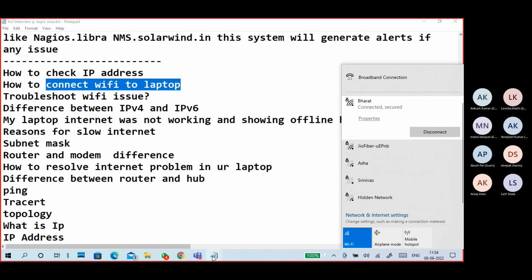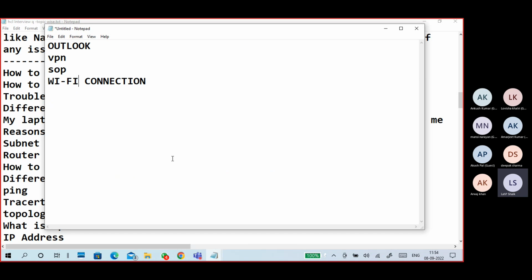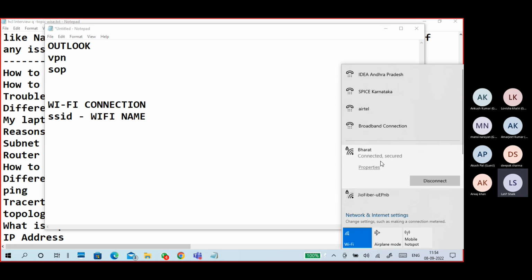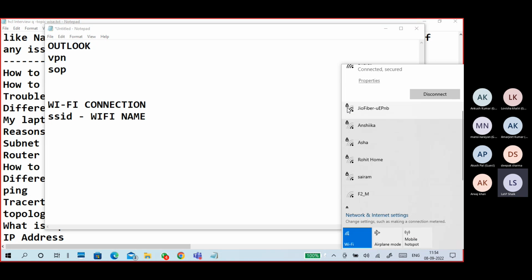The Wi-Fi name is the SSID. What is the SSID? It is nothing but your Wi-Fi name, the abbreviation. So this is an SSID. The lock symbol represents that you need to connect with a password. No lock symbol means it's open.